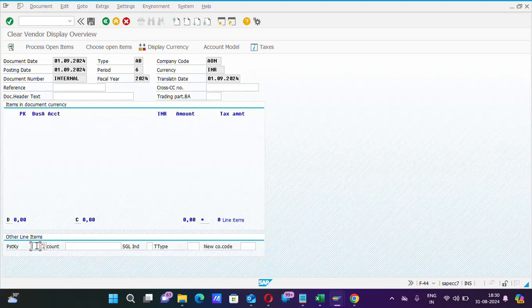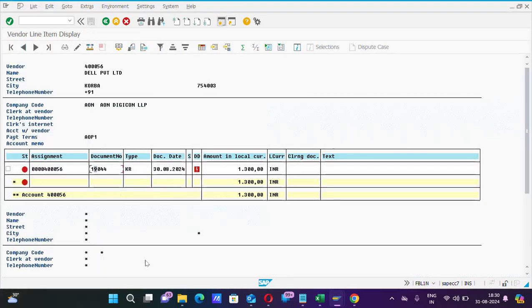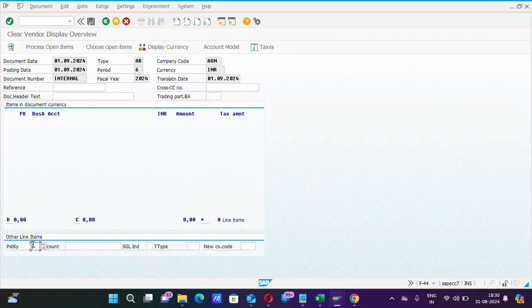Give the posting key. Here once again check whether the amount is debit or credit. The amount is in debit, so you need to put the posting key of debit. To debit any vendor balance, 29 has to be selected. Sorry, 21 is to be selected.